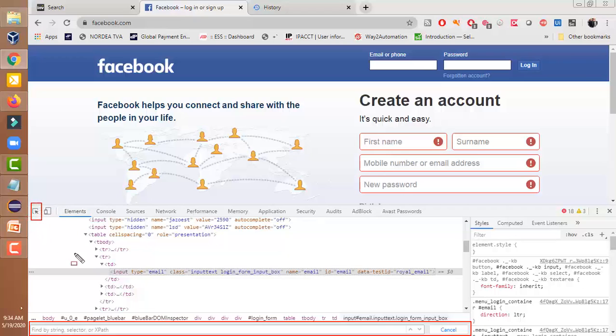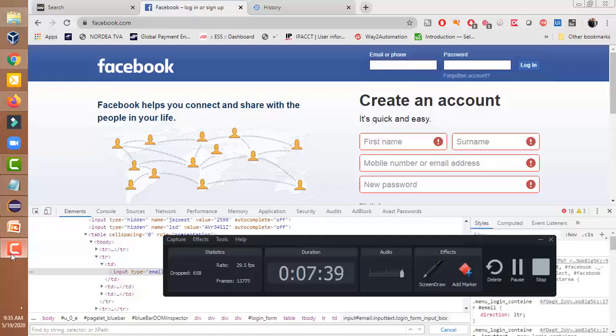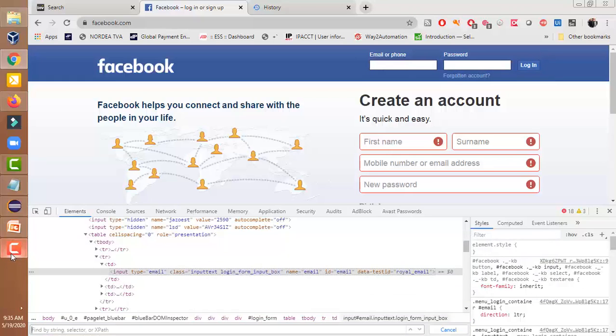Whenever you want to spy any element, click on this. First click on this element. Let me highlight it with a different color, let me highlight with blue color. First click on this blue color highlighted area, then click on any element. It will automatically highlight the related locators. So in this way we can find out the locators.